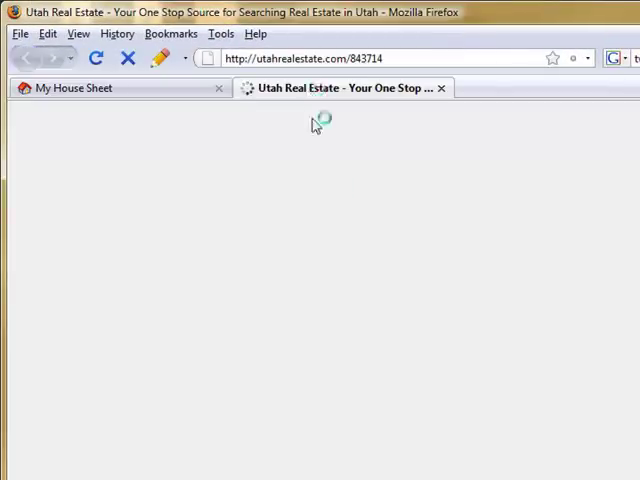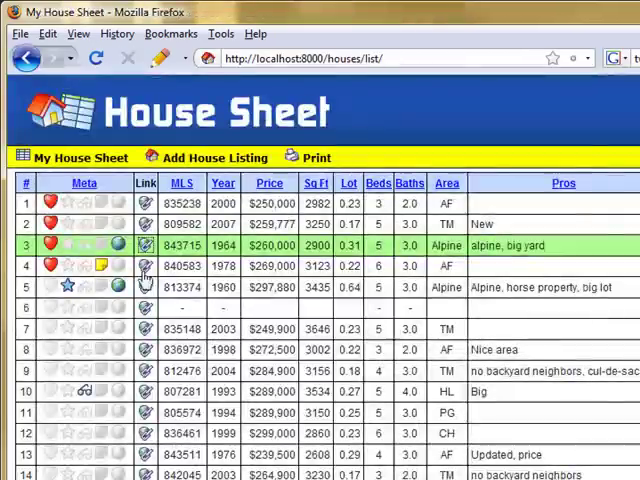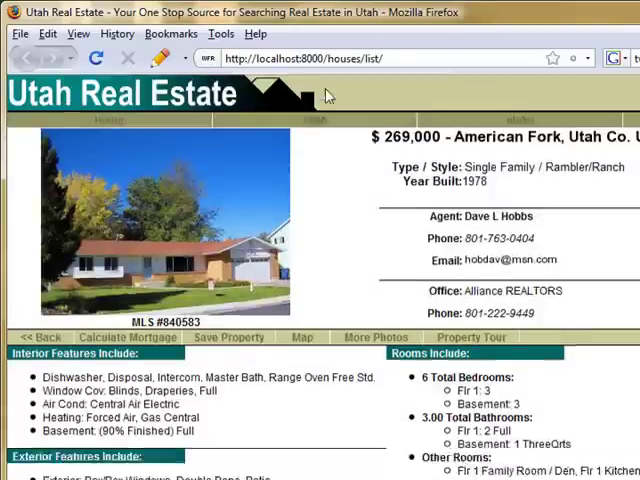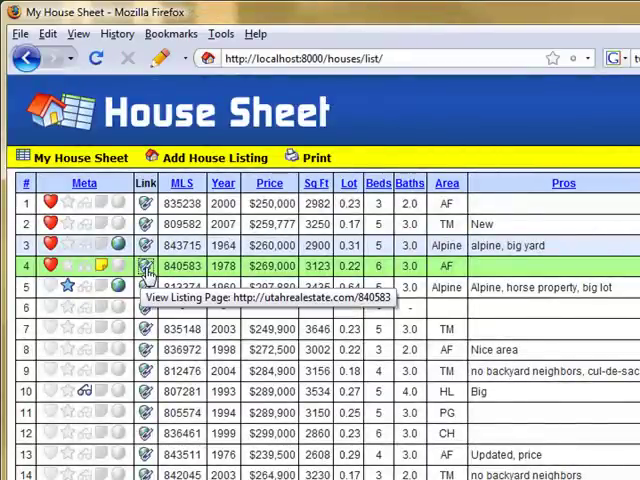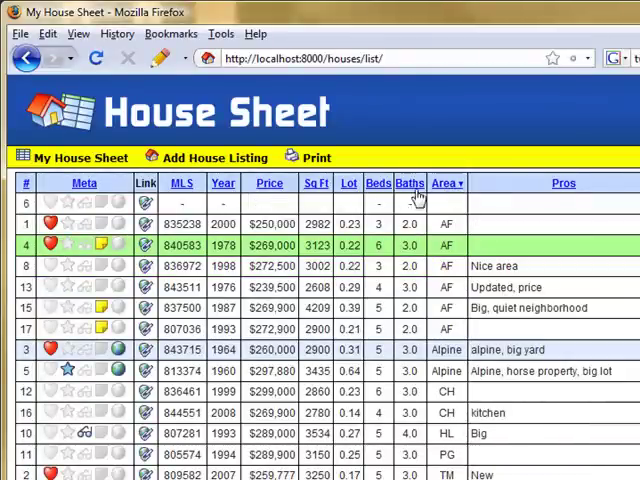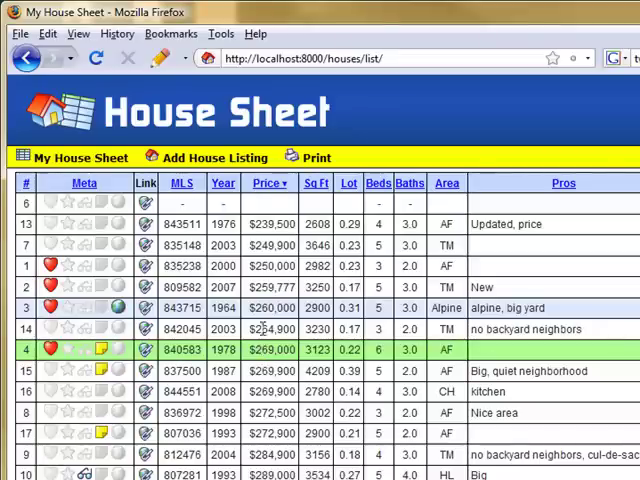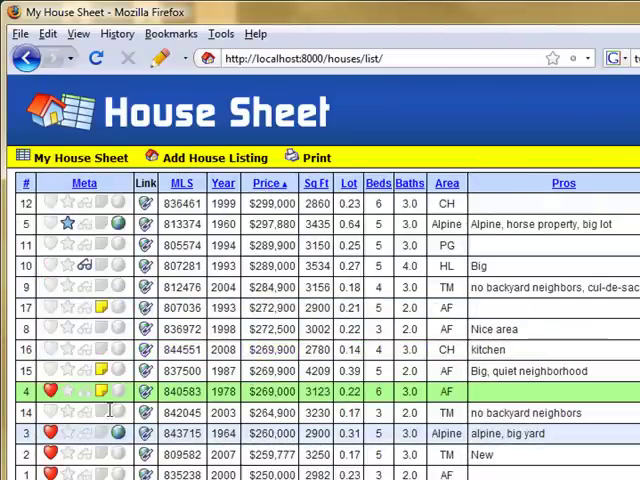Now, if you noticed when I click on the links, let me just click a few here. When I come back to the house list, it opens these links in new windows. When I come back, it's highlighted in green, so I can see the one that I just looked at. And ones that I previously looked at are highlighted in a light blue color. And this just helps you keep track. If you start sorting by different criteria, then you can still see the ones that you've looked at.